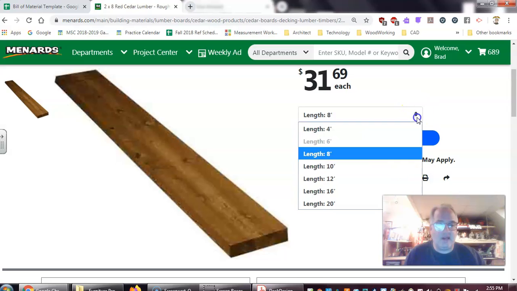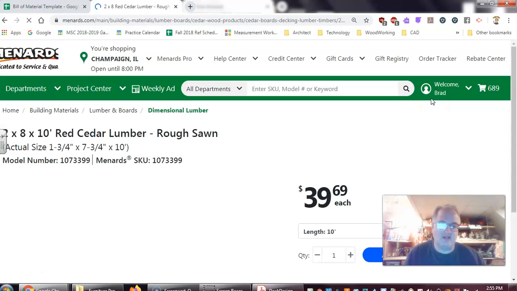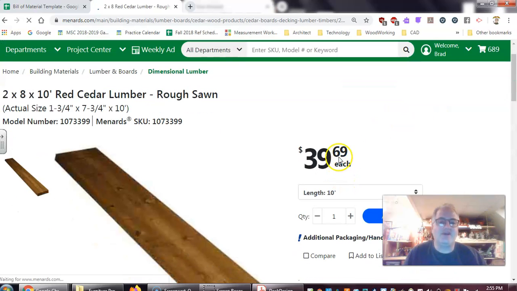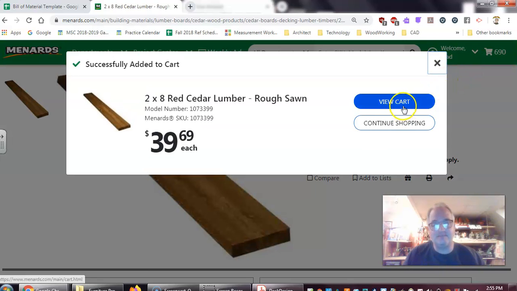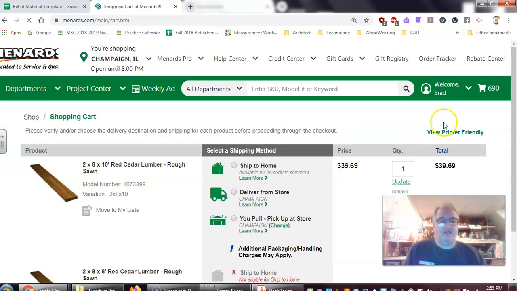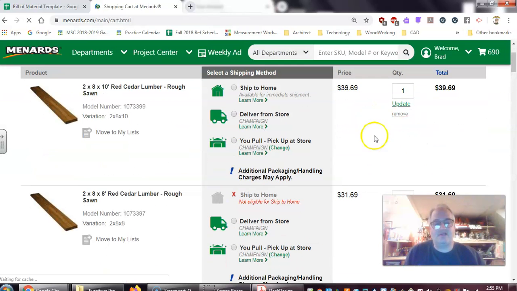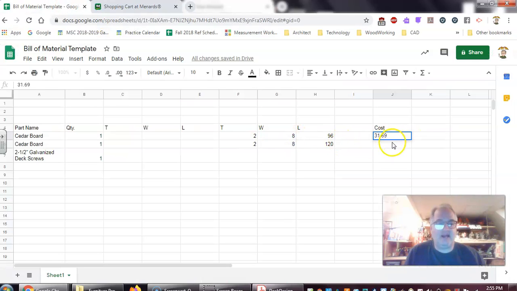And this next one's probably too easy. That's a 10-foot length, so I just click on the 10-foot. That is $39.69. So we'll add that to the cart. So view the cart now, because that's both of what I need. And go back here and add that in, $39.69 is the cost on that. All right.